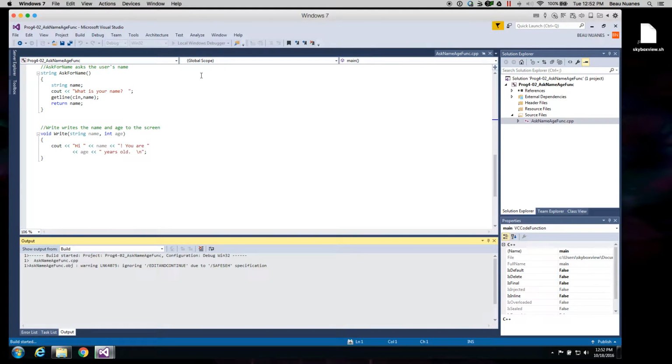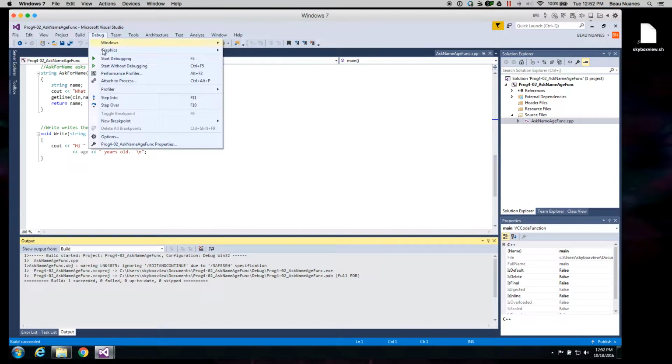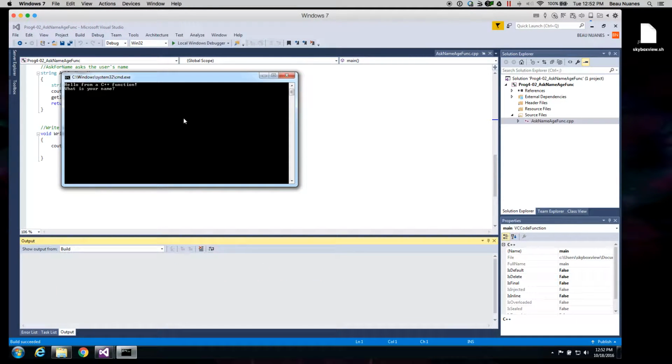Let's make sure that that's how this works. So we'll start without debugging. Notice it asks, just as the other program, how old are you? 21. And it says, hi Bo, you're 21 years old.